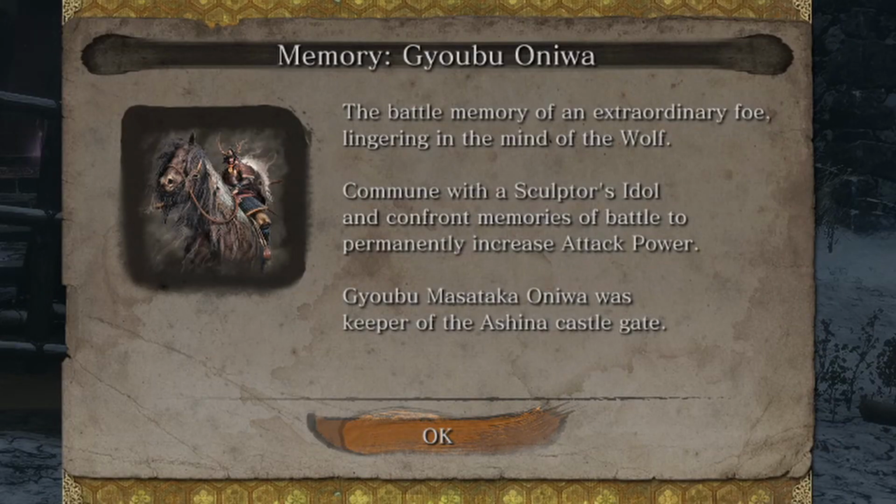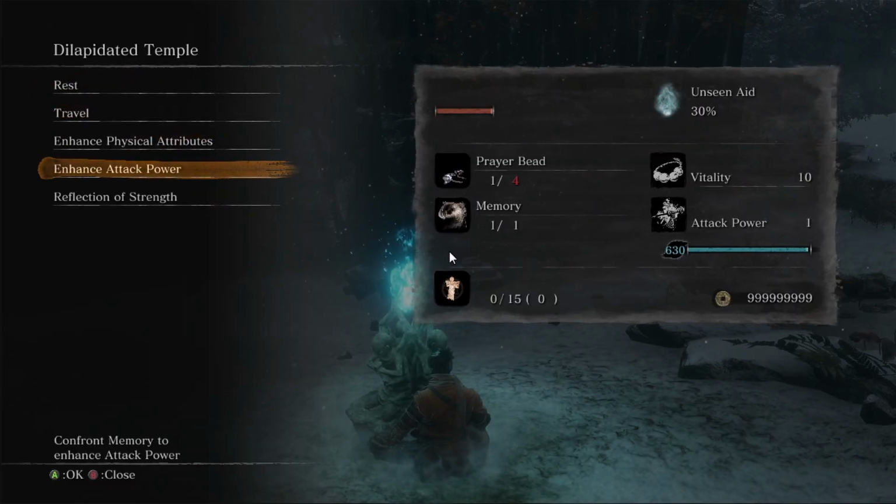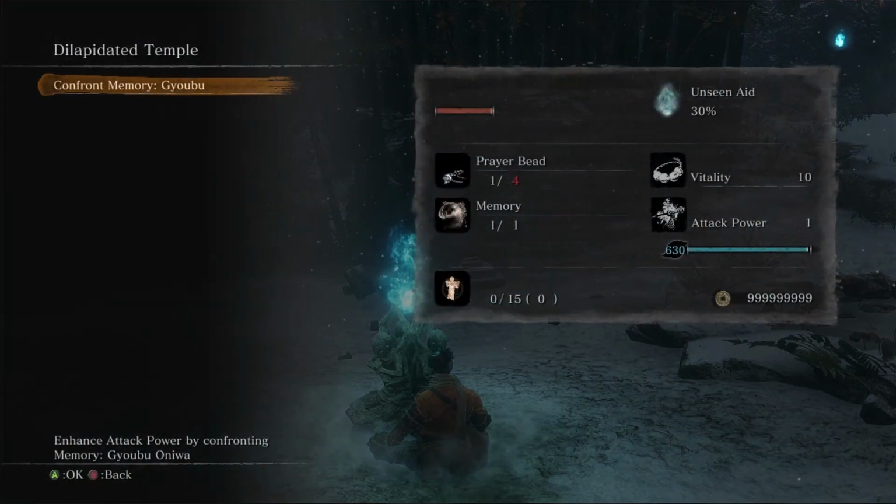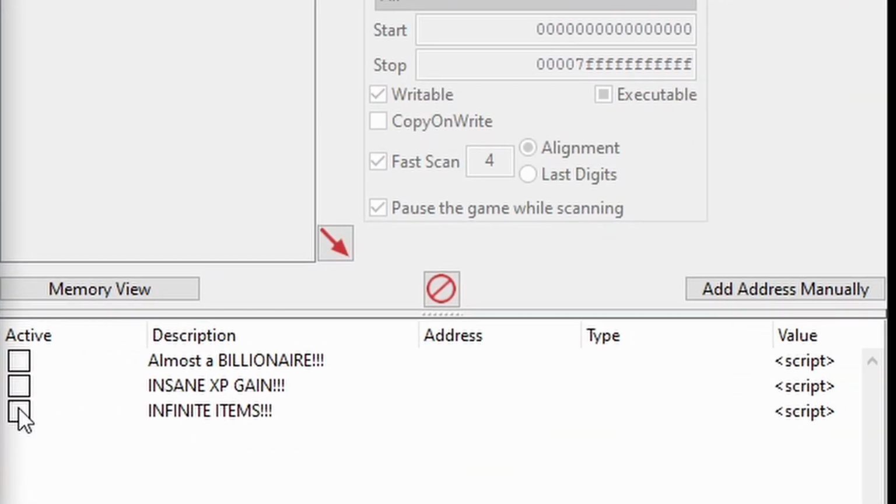And with just one memory, you can get max attack. But you need to be careful here, or you'll destroy your ability to get max attack, even legitimately, for the current save. Just do what I do and you'll be fine, but I suggest you back up your save just in case. First, make sure the script is activated.